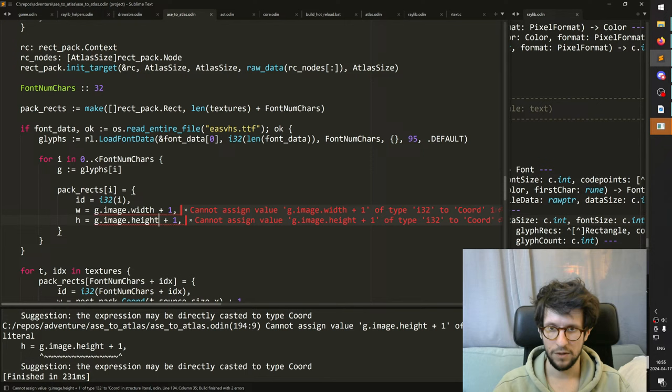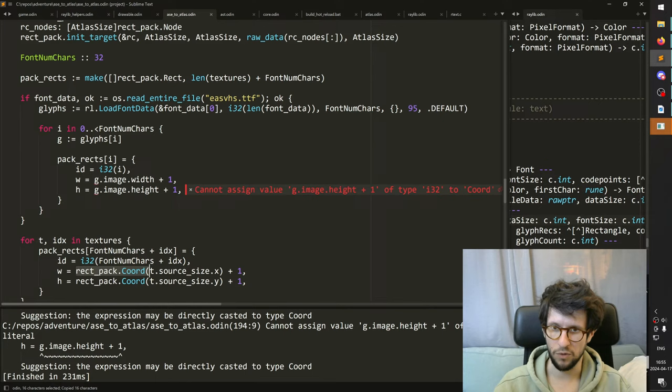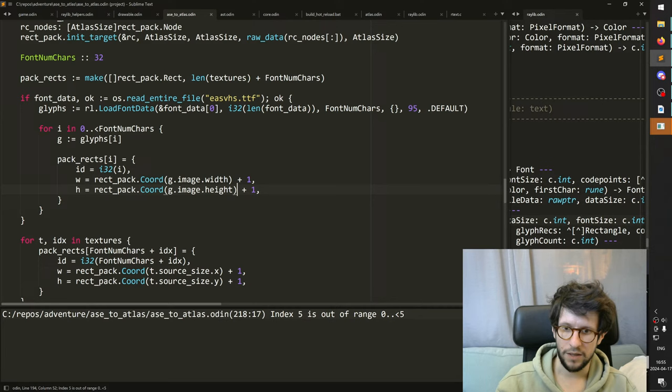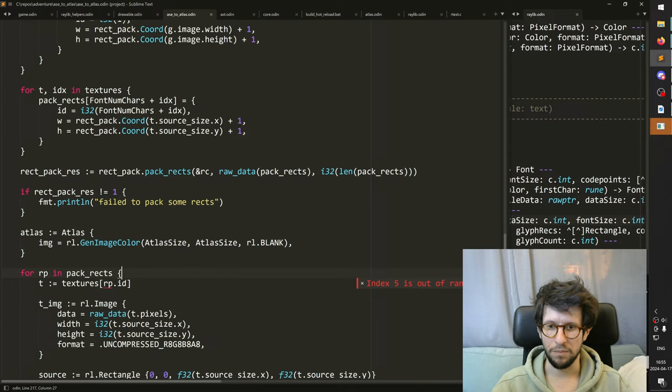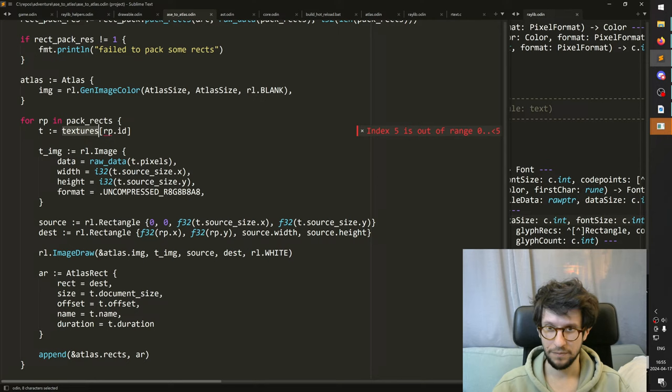That's the image of each letter, like that. Yep, that's fine. So now it did all that, but it couldn't pack the rects because my index down here is invalid. But that's quite easy to fix. We just need to do like this.